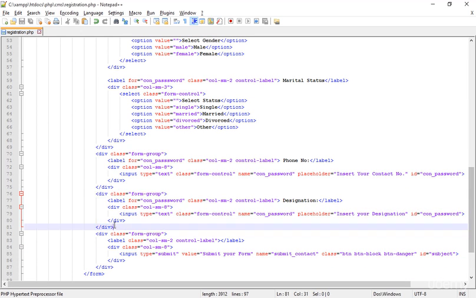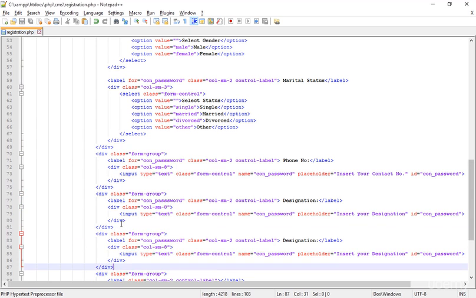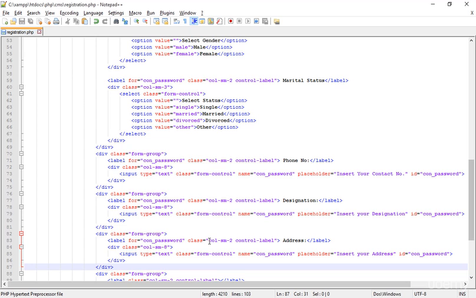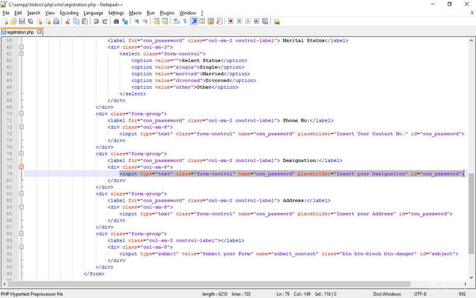I'm copying the designation now and pasting this below. After the designation I'm typing the address. Yes, address is more preferred, and here I'm typing insert your address. Okay, and then what I'm doing is removing this input and creating the address, not the designation, the address.